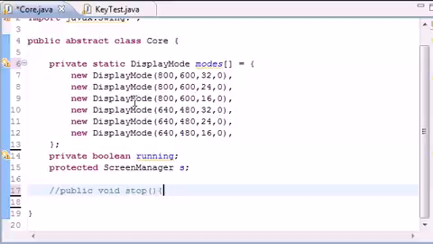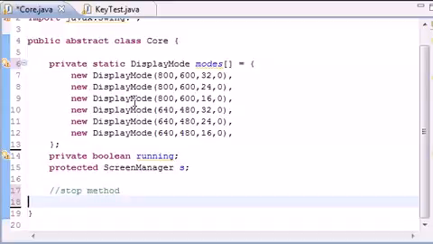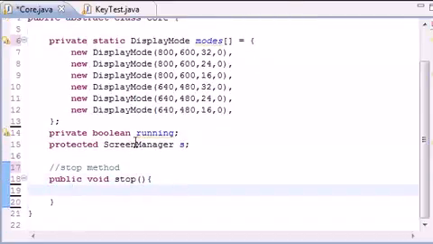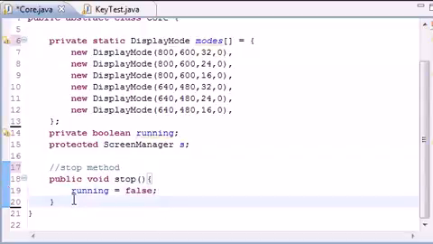Public void stop, and you're going to call this whenever you want to stop your entire program. What it's going to do is take this running variable, which is going to be set to true initially, and set it to false. We're going to have while running, so it's going to be true, and this is going to break you out of that main loop.